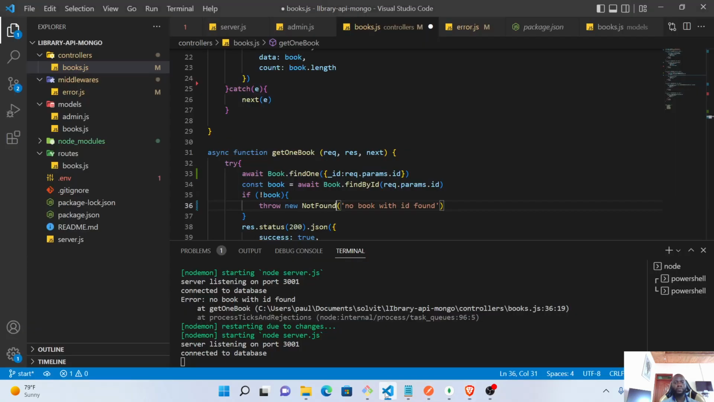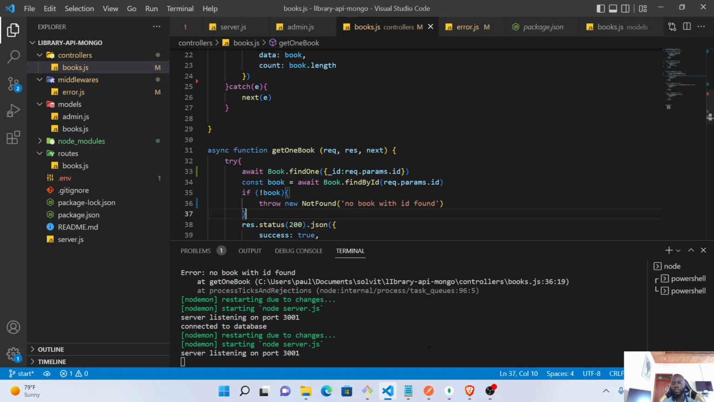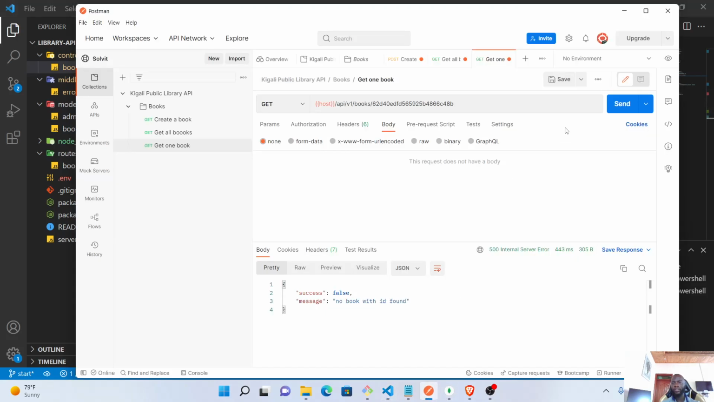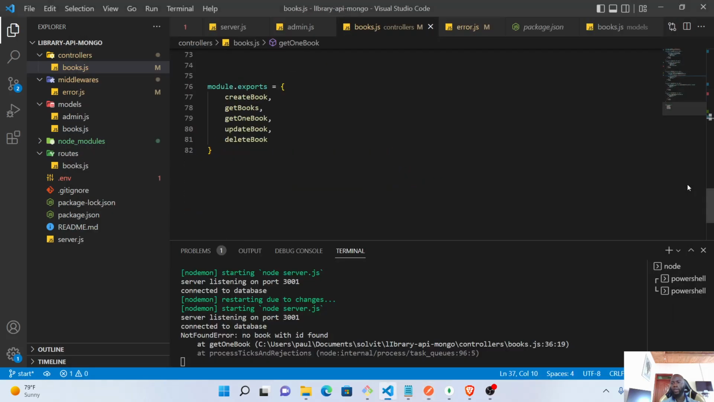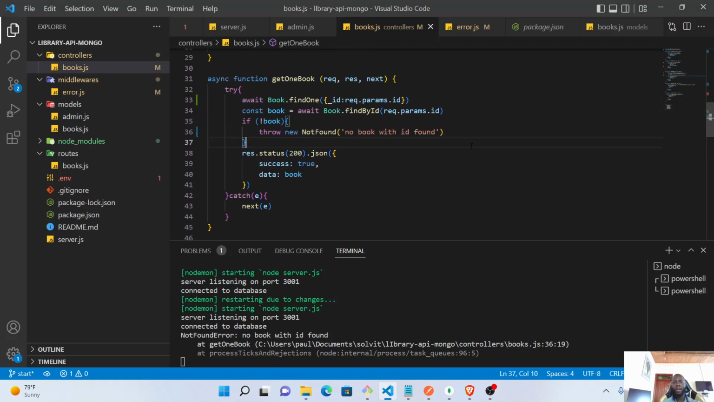All right, so back in here, we throw a new NotFound error, and so now it resolves to a 404, and the actual error object that we threw would have a status code of 404 with the message of notebook with this ID not found. So now if we send it again, you can see it says 404 not found. And we can use the same pattern throughout our application and make our life easier.